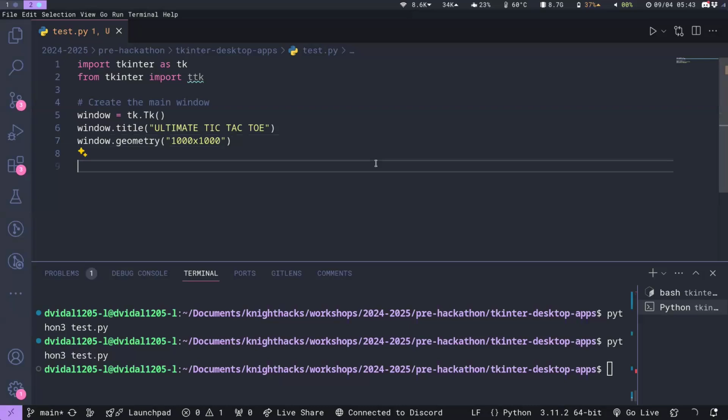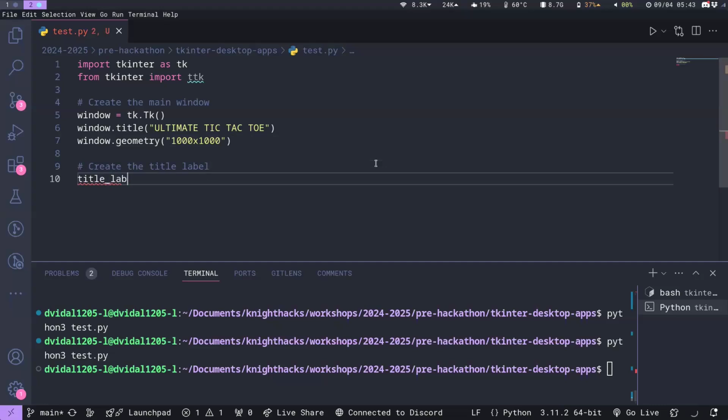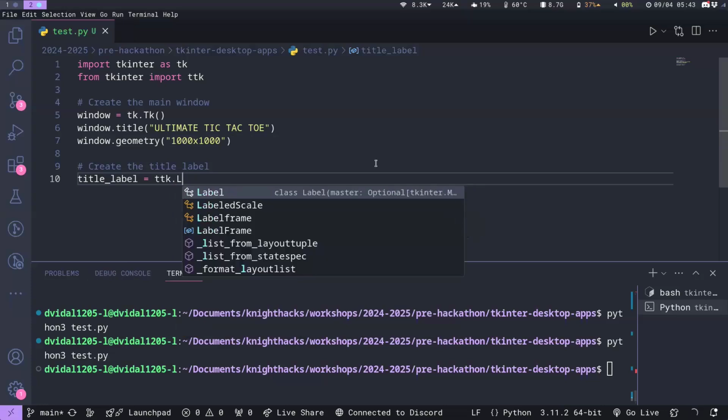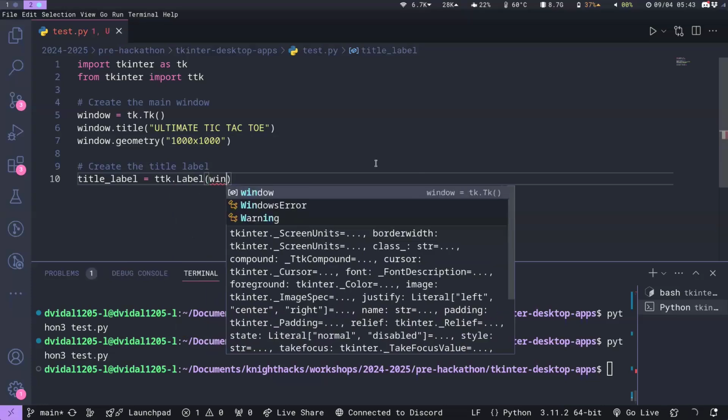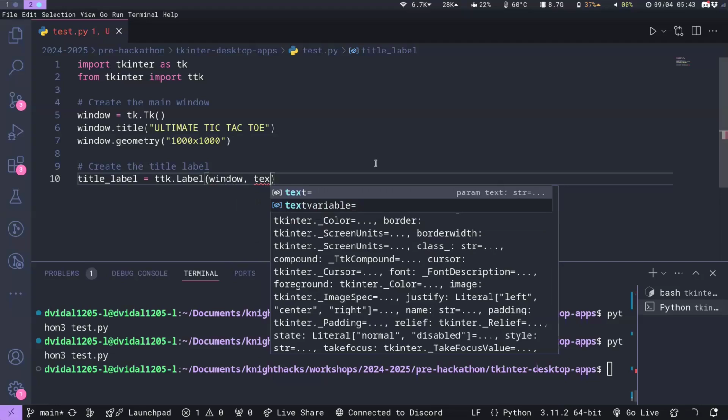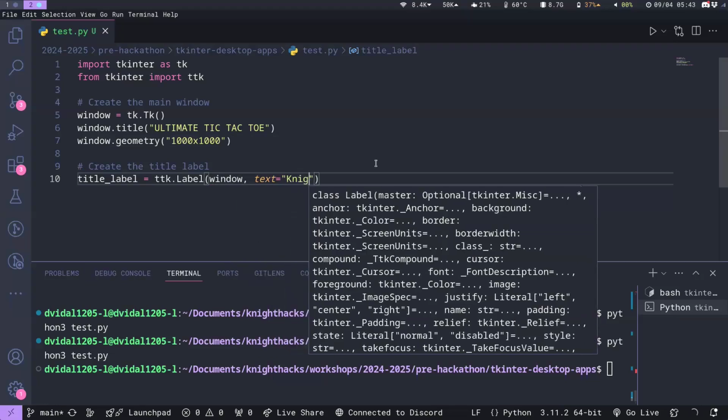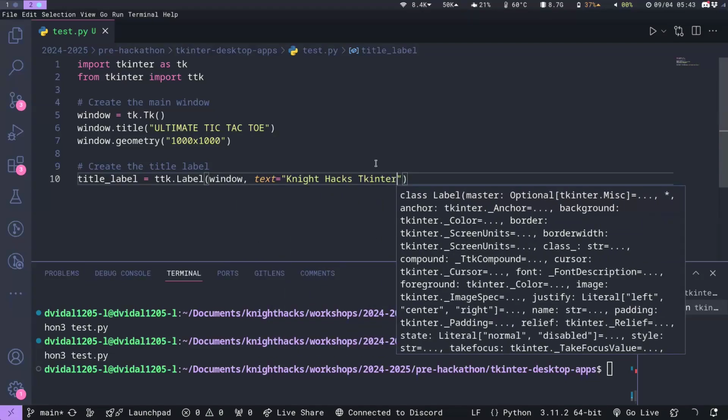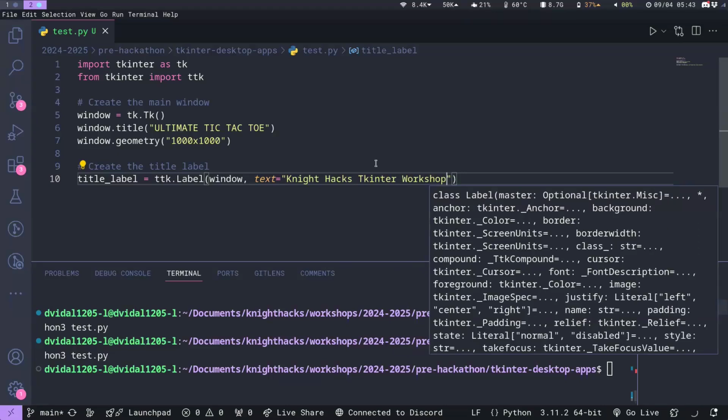We're going to want that main title at the top, and that's going to be a label. So we're going to create the title label. Title label equals ttk.Label, and we're going to put this on the window. We're going to say our text is the Night Hacks Tkinter Workshop. Just to plug real quick, right?